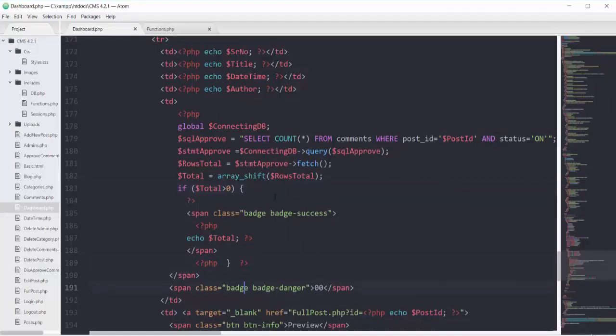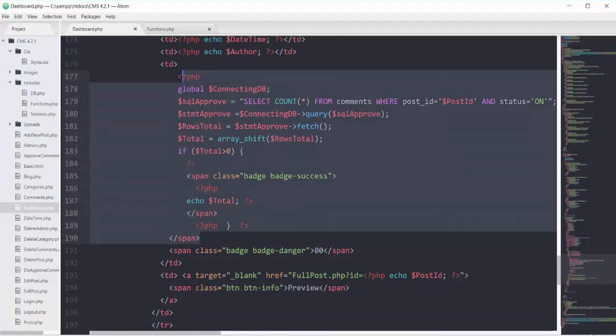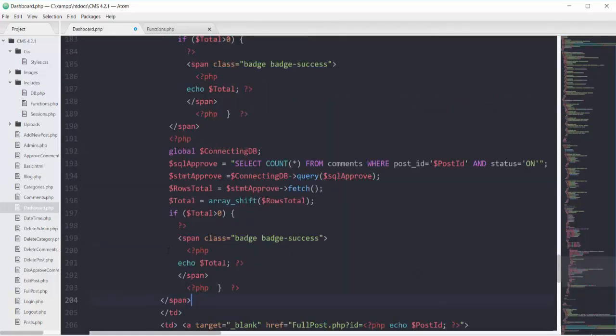So same as this, I will add another span. I'm going to copy all of this PHP, including the span, and let's first delete this span so that we don't have to write the if condition again. Now pasting it here and changing the badge to danger.